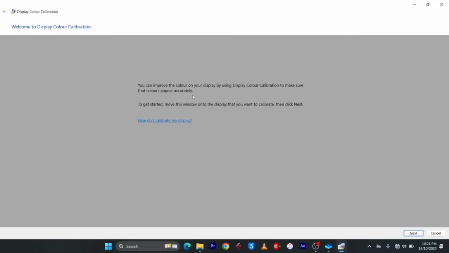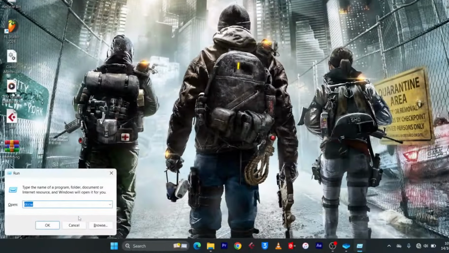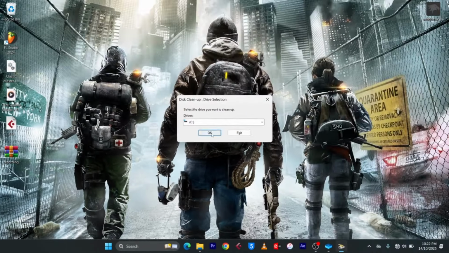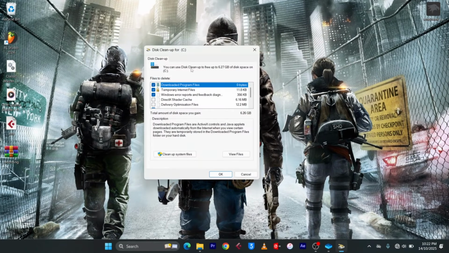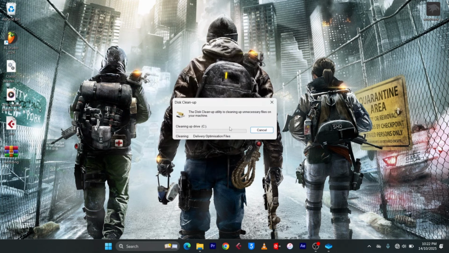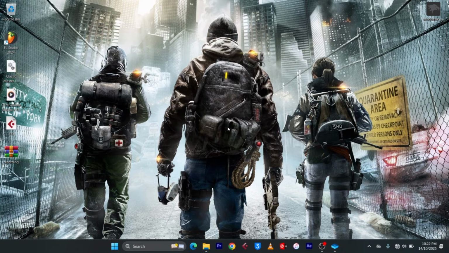that colors appear accurately. For the next command, type cleanmgr. Hit enter on your keyboard. Then you click OK. This tool helps remove junk files, temporary files, and system cache. You can also empty the recycle bin, delete temporary files, thumbnails, and so on. Then you click OK. Then you click delete files. This will free up storage and improve speed on your PC. Just select your drive, tick what you want to delete, and click OK.